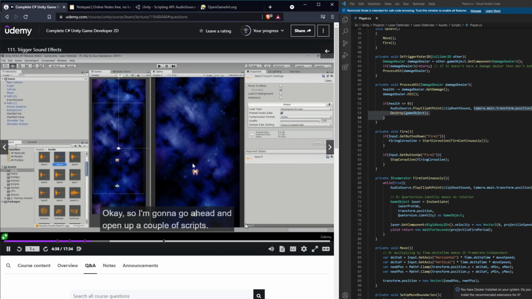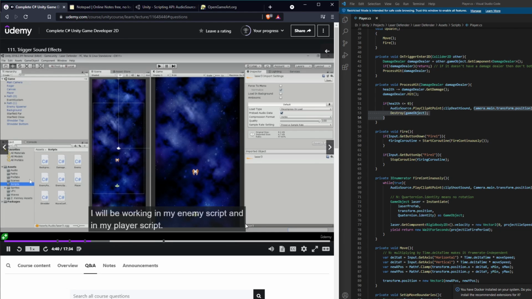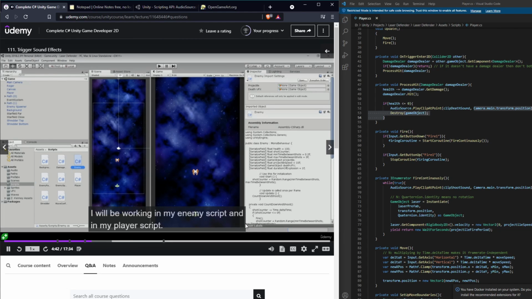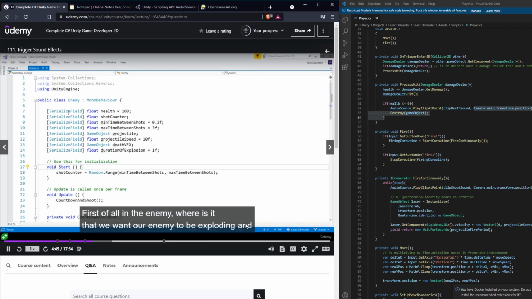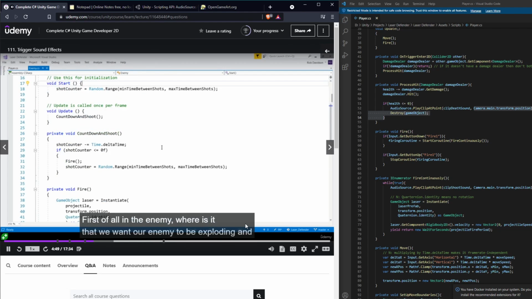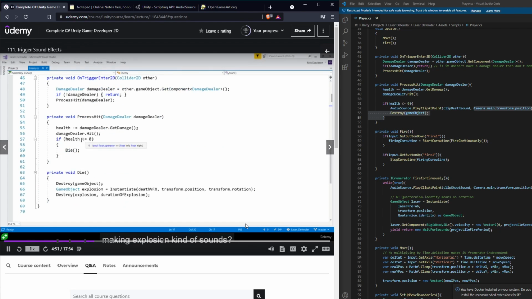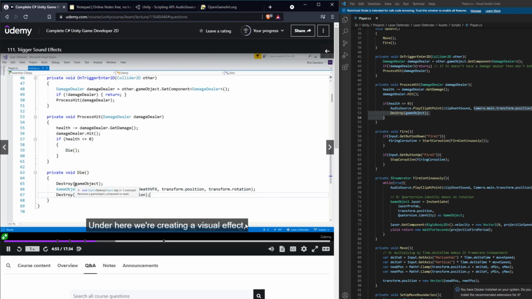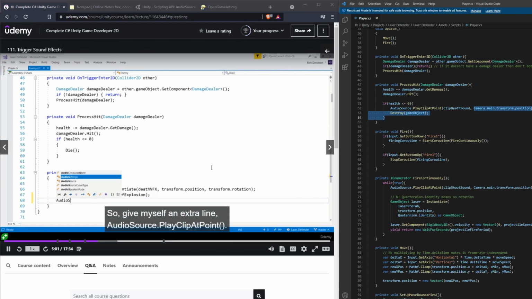Okay, so I'm going to go ahead and open up a couple of scripts. I will be working in my enemy script and in my player script. First of all, in the enemy, where is it that we want our enemy to be exploding and making explosion kind of sounds? We've got our die method under here. We're creating a sound effect, a visual effect. We also want to put a sound effect down there under our die method. So give myself an extra line, AudioSource.PlayClipAtPoint.